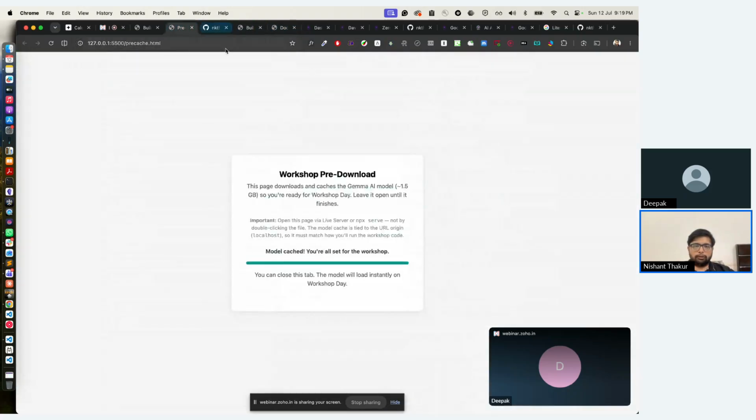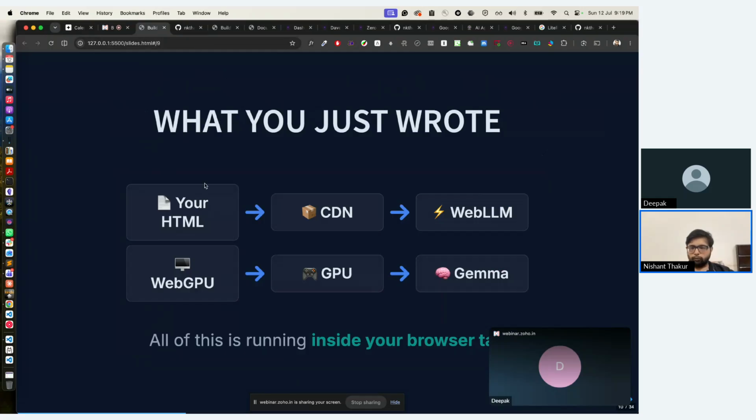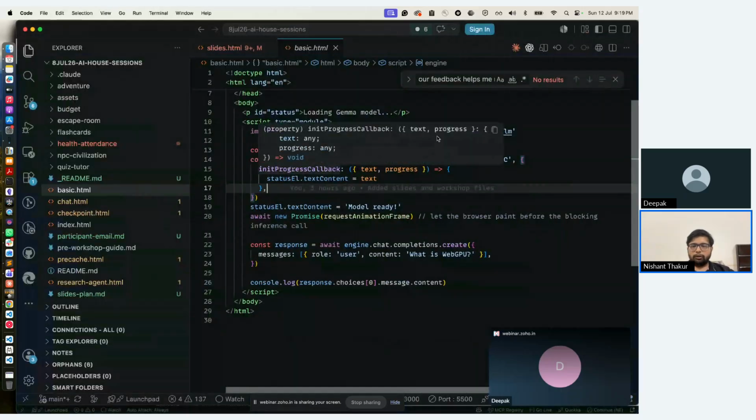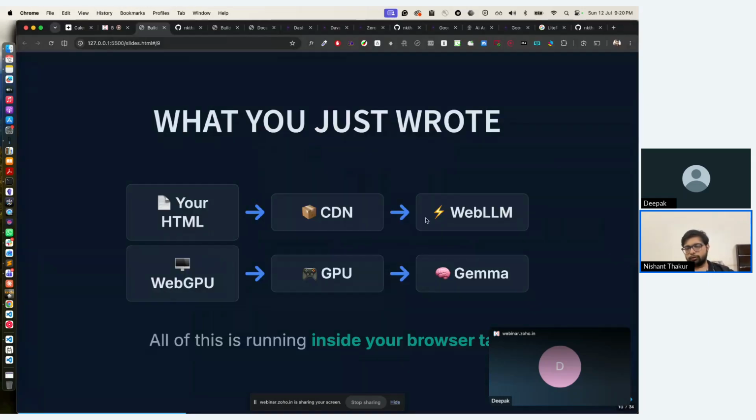So yeah, I'll just quickly close this one out. I've already gone through that. This import syntax has been covered, and the model is ready. Now, what we have just written in that particular document is my HTML. This particular module is loaded through the CDN.